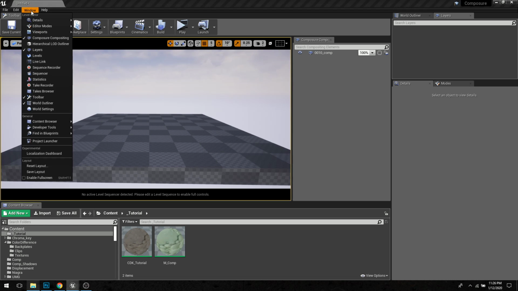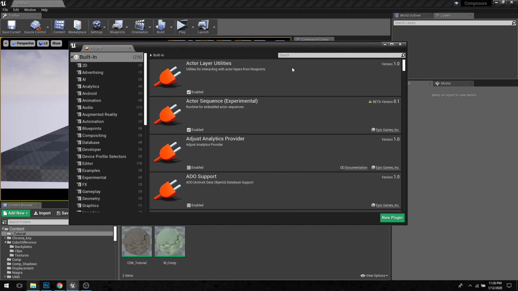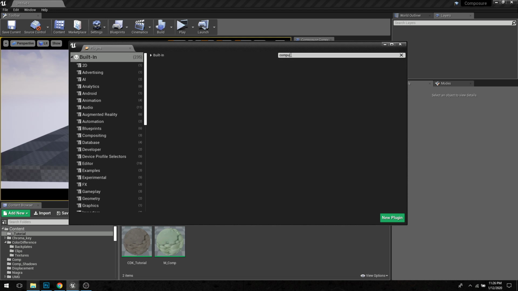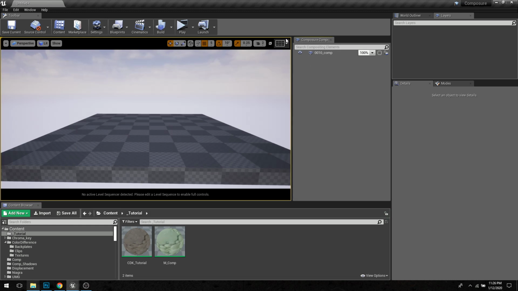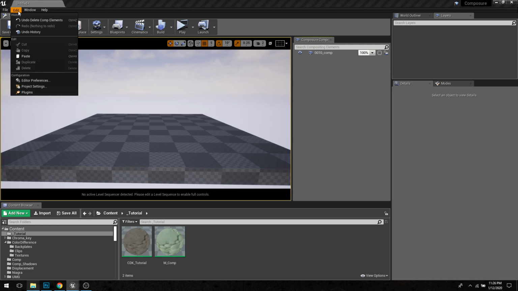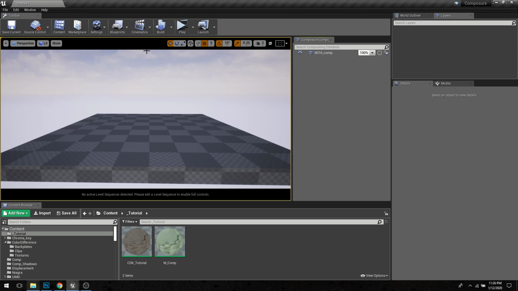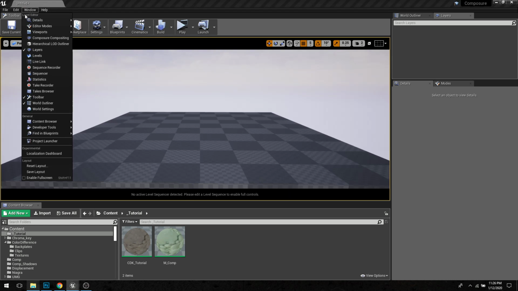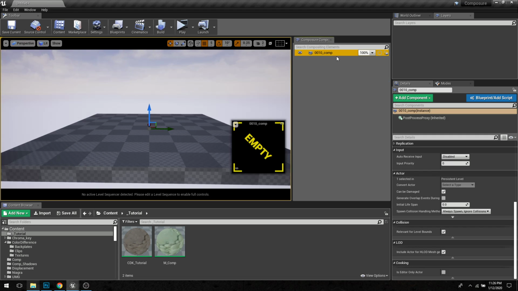And to start off, you would need to do a couple things. You need to make sure you go into your plugins and make sure that you have Composure enabled. So if I can spell, you can type in Composure, check that on, go ahead and restart Unreal, and once you do, you'll have this nice Composure window, and you will find that under Window, Composure Compositing. So if I check that on, pop her open, you'll see here that we have Composure.